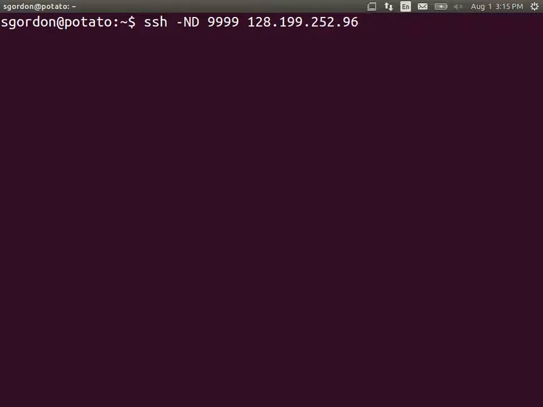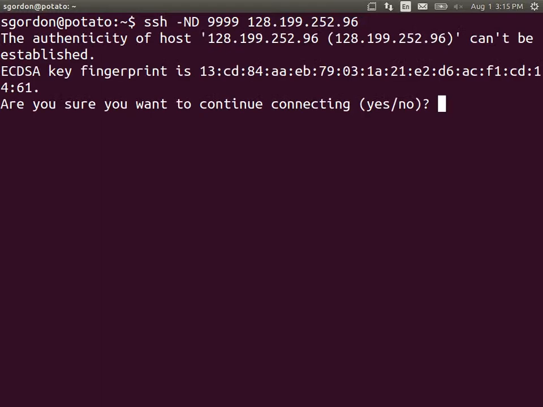This is going to create a secure shell connection from my laptop to my VPS. Normally we use secure shell to log in and then run commands. But this minus ND 9999 says do something different. It's going to set up a connection from my laptop to this VPS, and then from my laptop's perspective, it's going to listen to other applications on this port 9999. It's going to set up and act as a proxy. Let's run it and see how we use it.